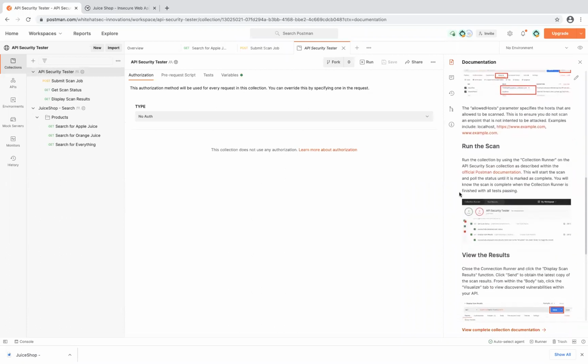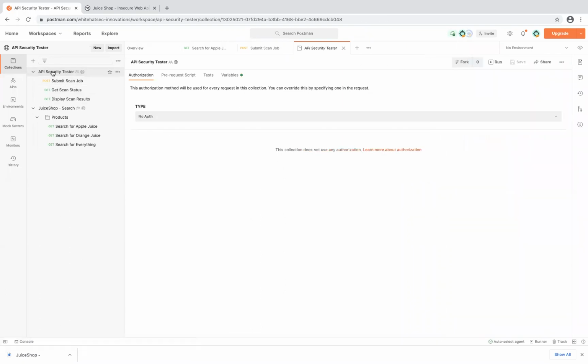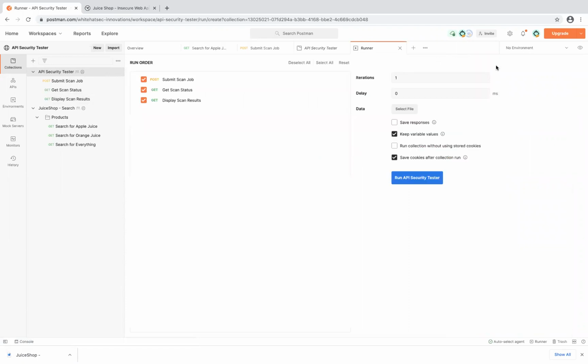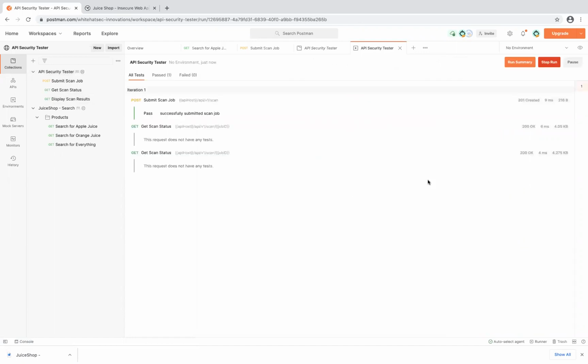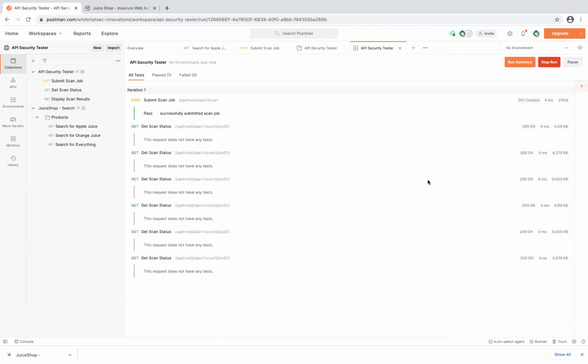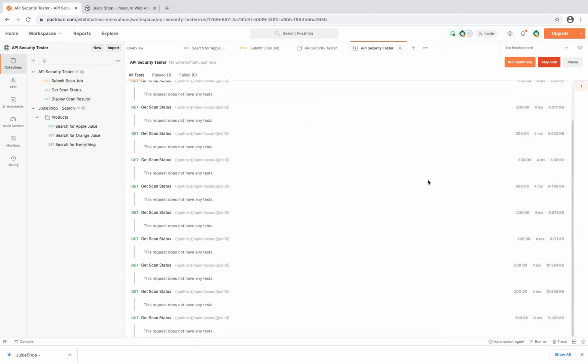After configuring the scan, we need to actually run the scan using the collection runner. Now, let's go back to our API security tester and click Run. This is the collection runner interface, at which point all I need to do is click Run API Security Tester. While this is running, it will actually poll the API to determine whether or not the scan has completed.